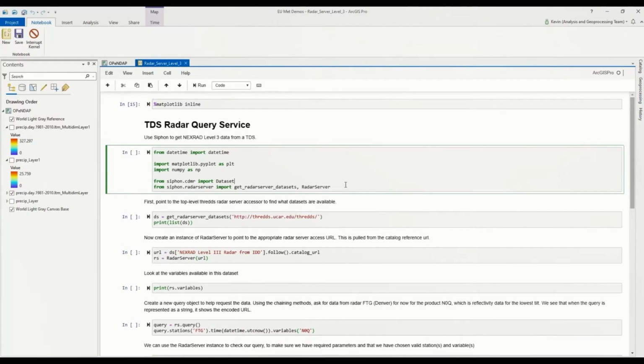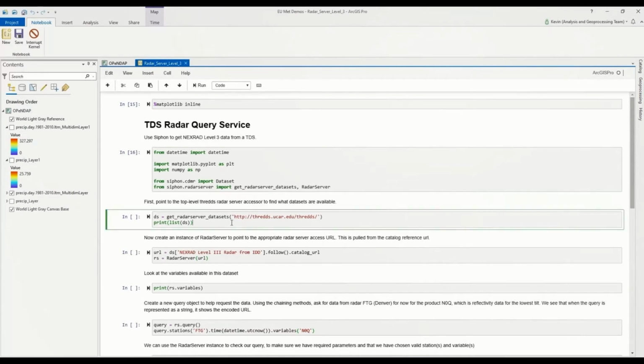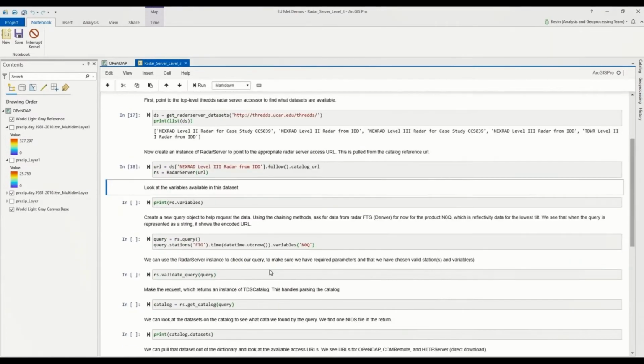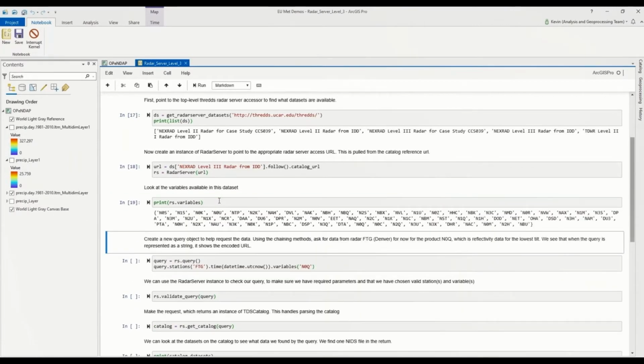Just a little housekeeping here to make sure my plots plot inline, doing some imports, and then I'm going to query the THREDDS data server to see what data sets it has available. It looks like it's got a series of NEXRAD data, both level 2 and level 3 data. Now I'm going to point to the appropriate radar server in order to get that data set. And these are the variables that are available within that data set.